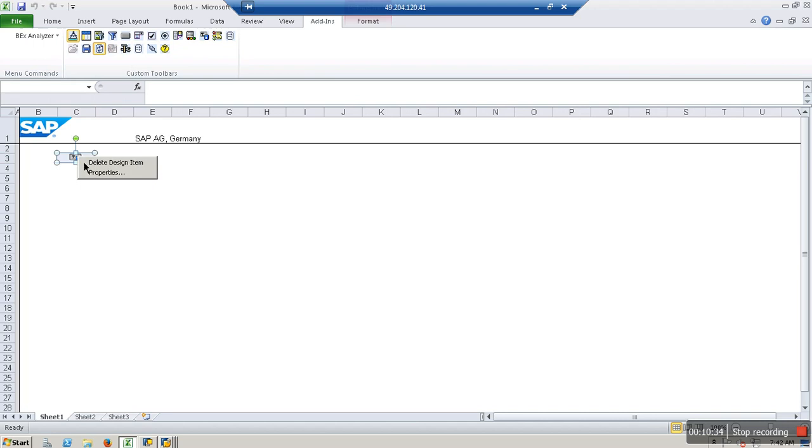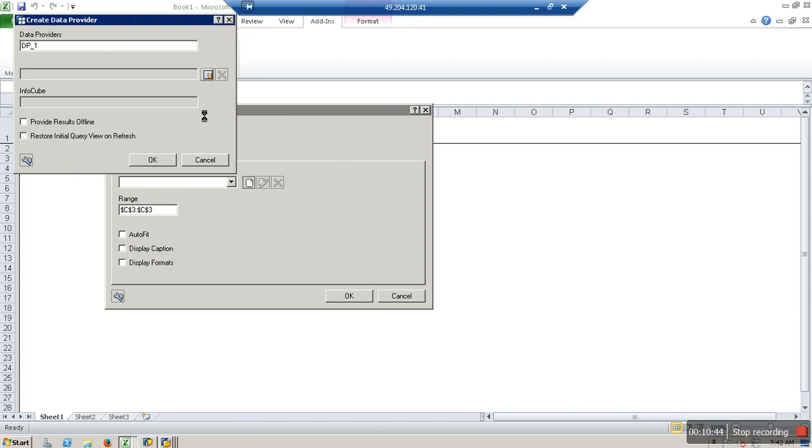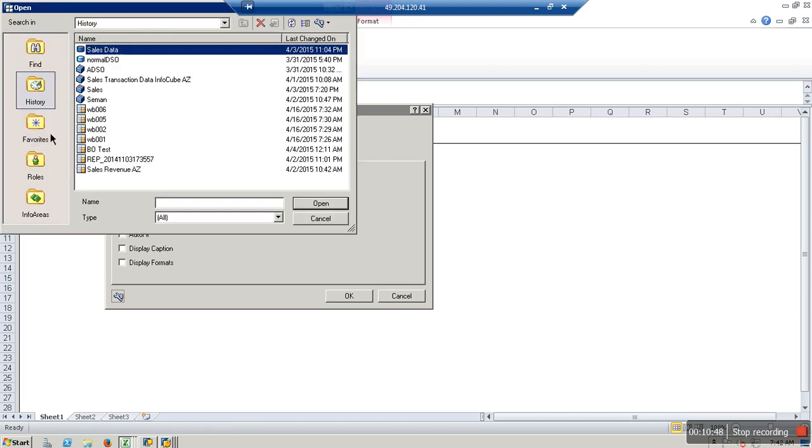Now right click on this. What I should control, I should say data. Now here the Bex query will be the data provider, meaning the Bex query will provide data to this. So data provider, create data provider. Now what is my query? Workbook, which was the one giving me data.